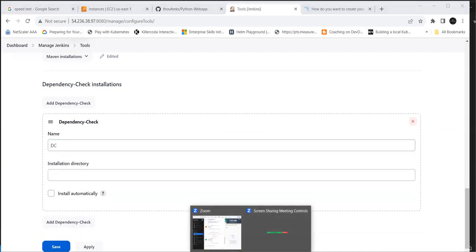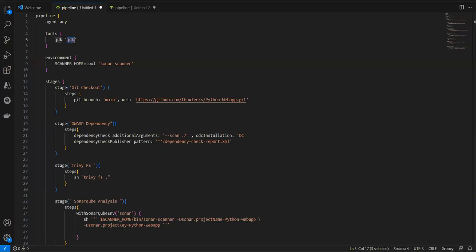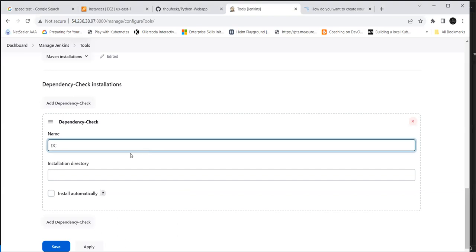So I already have the pipeline. That's why I'm putting the same name. You can see, yeah, stage Open Dependency, step under step, the installation name is DC. You see DC. So we need to cross-check that thing. Otherwise, the pipeline will fail.